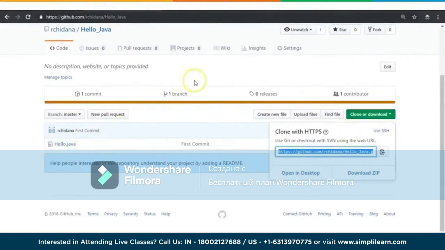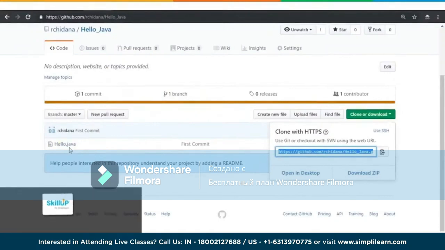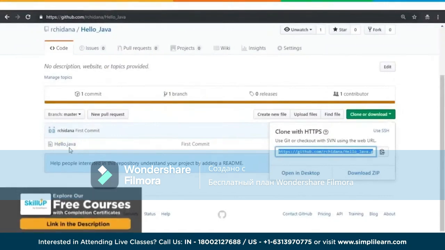I'm keeping the source code very, very simple. It's just a Java file. How do I build my Java file? How do I compile my Java file? I just say javac and the name of my class file, which is hello.java. And how do I run my Java file? I would say java hello.